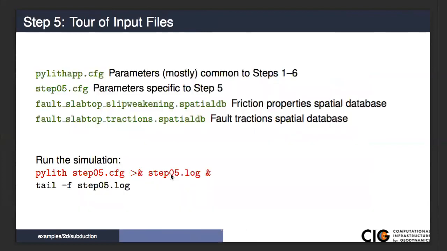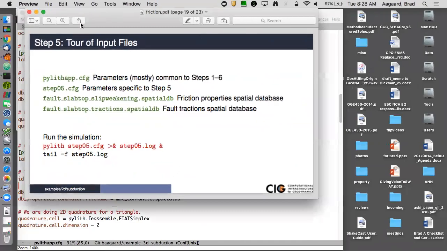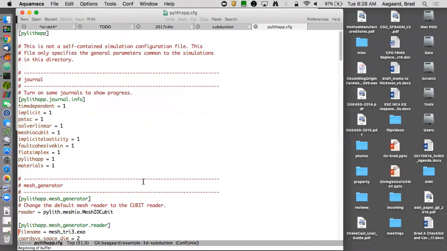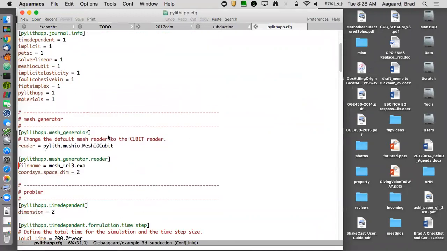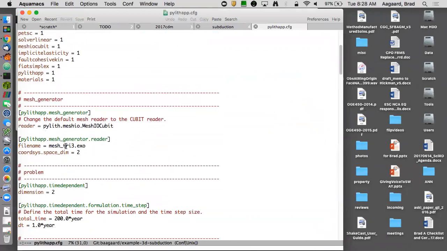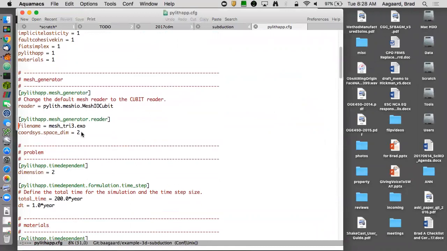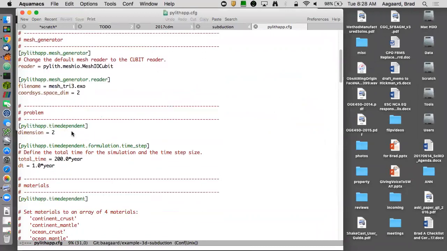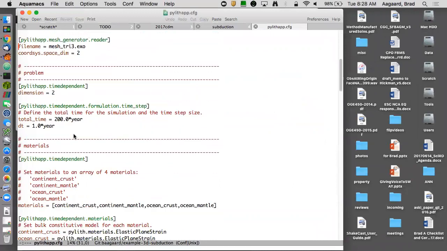So now we'll switch to touring the parameter files in this case. So here's the PyLith app file. It looks very similar to the ones we looked at yesterday. We have our journal information. In this case, we're again reading from a Cubit file, so we set the file name. Now we're working in 2D instead of 3D, so we have to set the dimension of the problem as well. We're going to default to 200 years, 1 year time step.